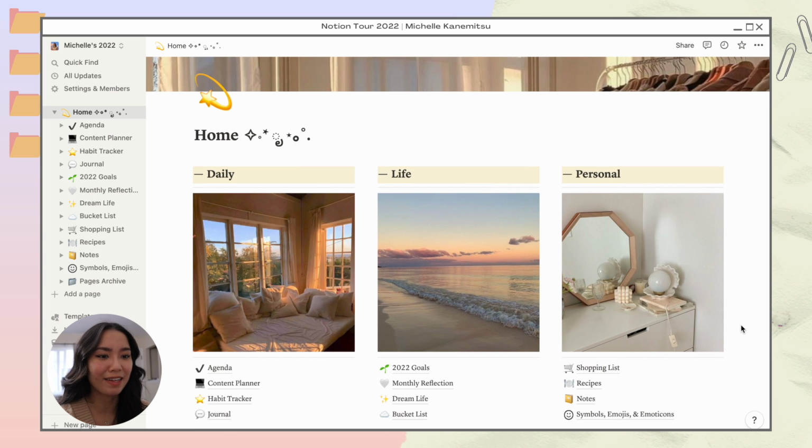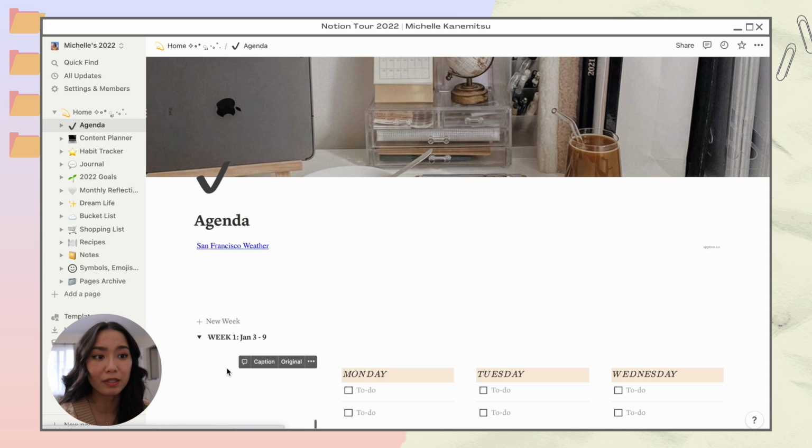But I will say that after a year of using Notion, I realized that I don't really come to my homepage that often. I don't really see this page too much on a regular basis. I usually just access all of my pages using this sidebar on the left here. But I still wanted to give my homepage a little refresher this year. It just felt like it needed one. Plus, it's just nice to look at, and I like it. So I'll go through each of these pages as well, and we'll start off with the agenda.